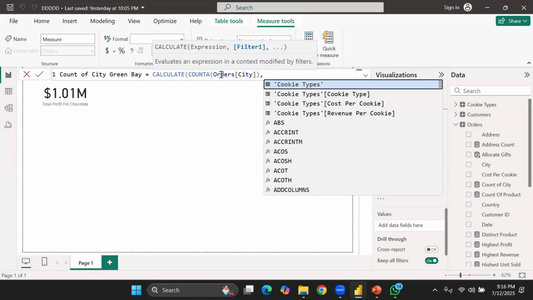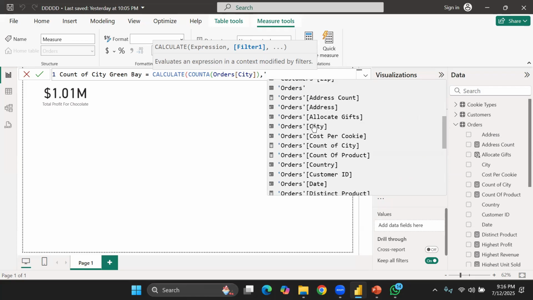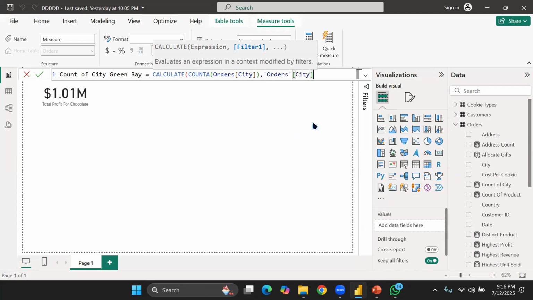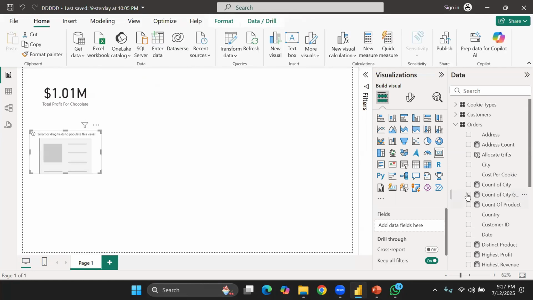Move on to the filter one. So now under the filter one, I will locate the city again. Let me break it down. So you see the city equals to what? Green Bay. Now close my brackets. Enter. So now if I color my card and I color the city count of Green Bay, the total count of Green Bay is 206.